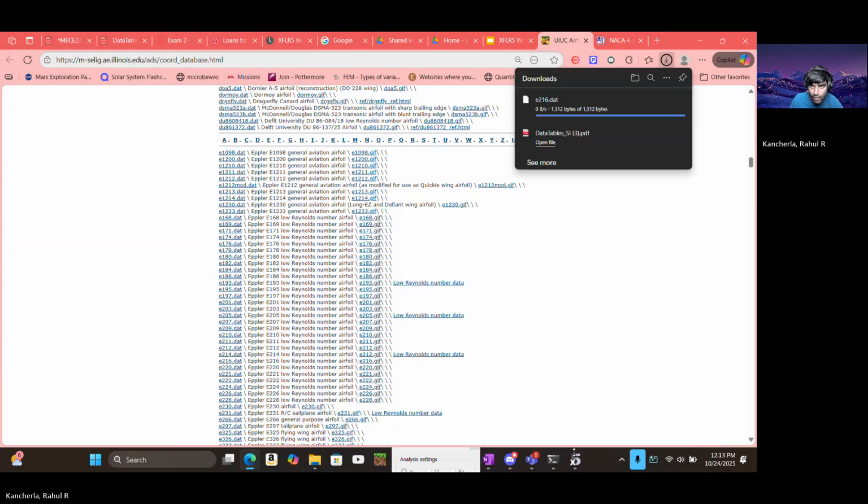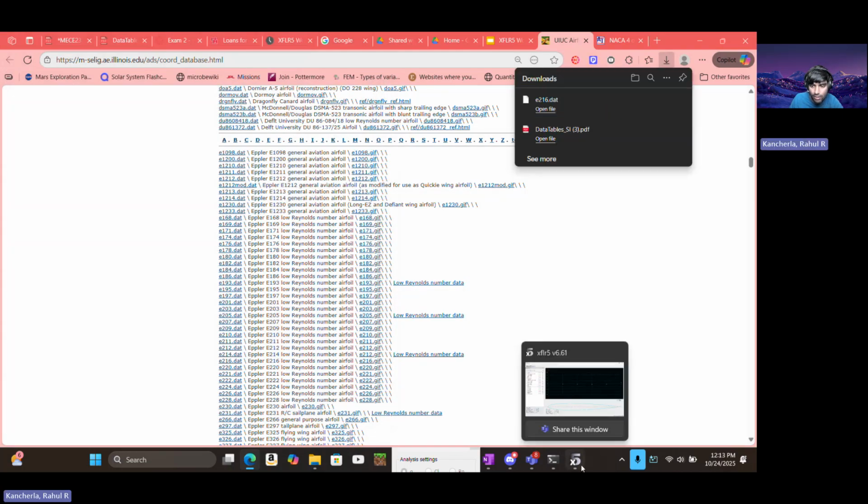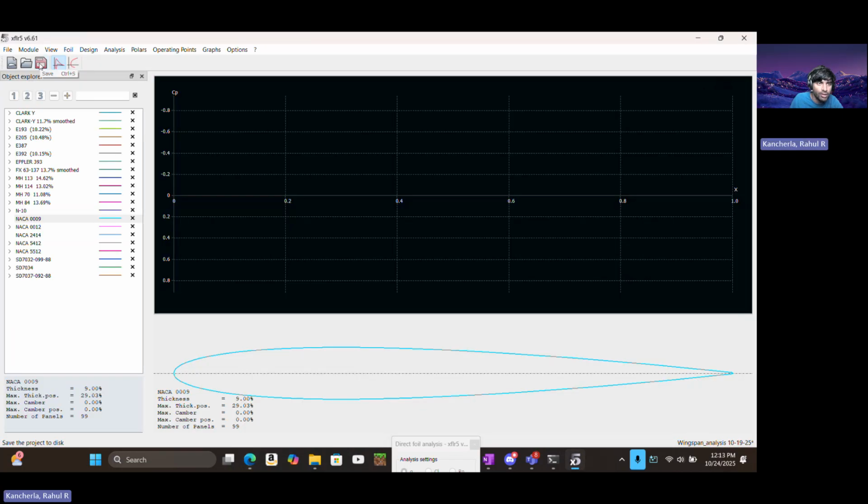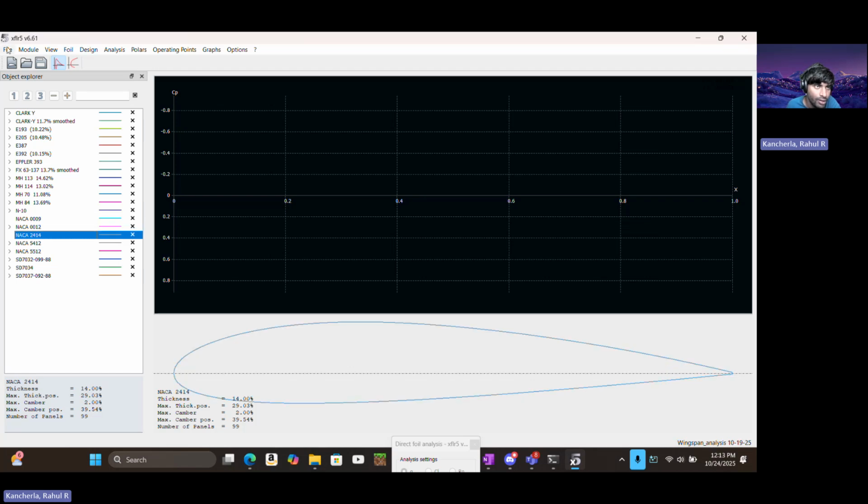Save, and yes, always before you do anything new in XFLR, always click the save button, right? So we currently have two airfoils. I am about to add a third.